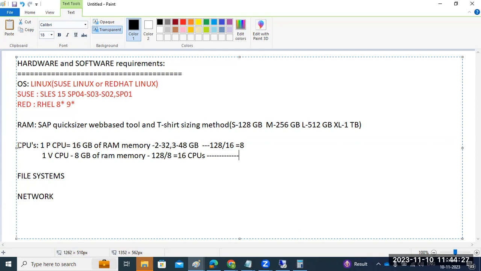Like this, we need to perform the CPU calculations. Normally, architects with more than 10 or 15 years of experience perform this calculation, for cost and sizing, using a sizing tool. So like this, all of this depends upon the RAM.